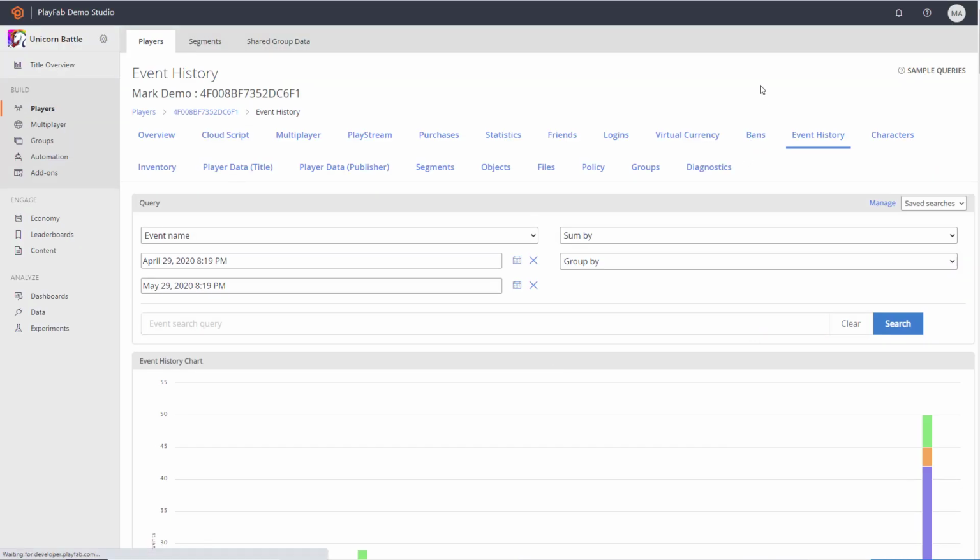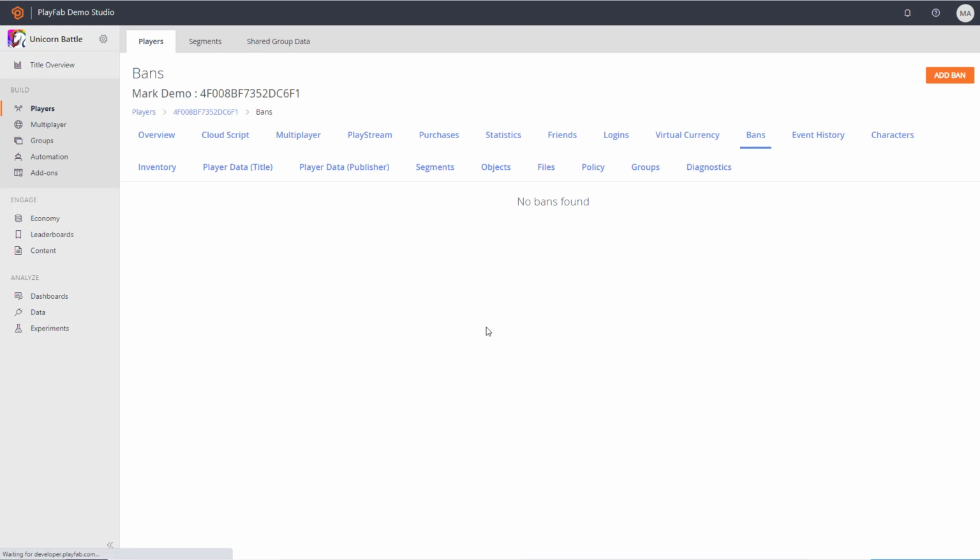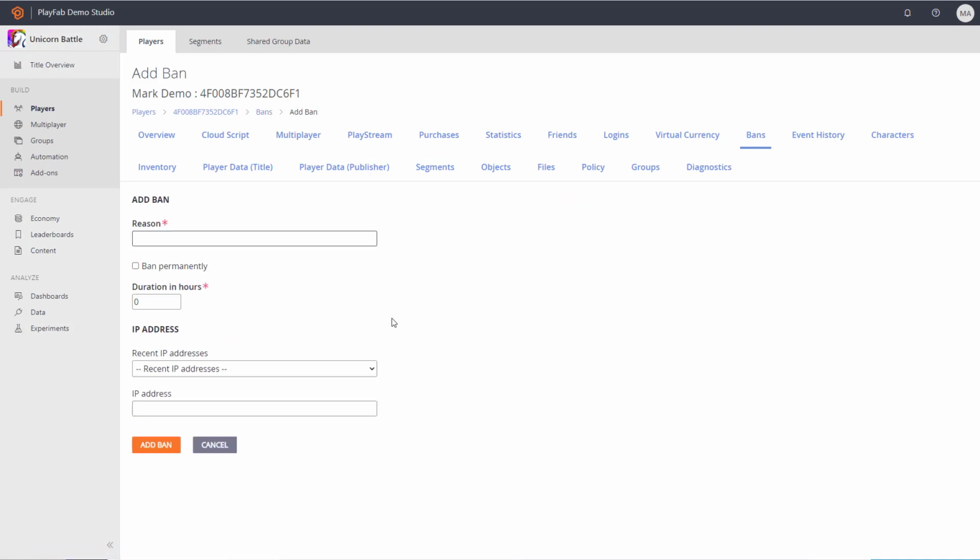We can also ban players if we like to. Banning players is quite frequent in multiplayer games. So here we can see the reason why. We can ban permanently, for a duration of time, and maybe even ban per IP address.